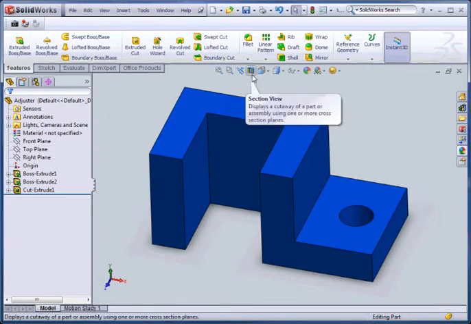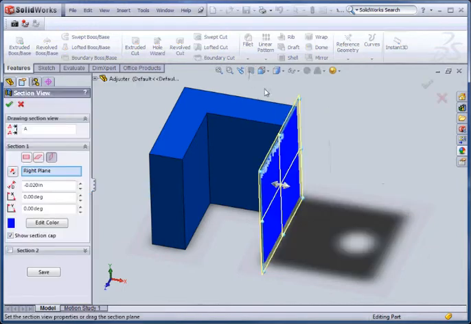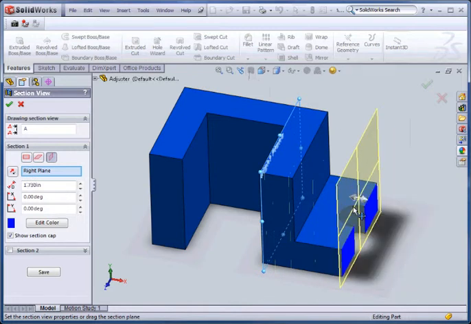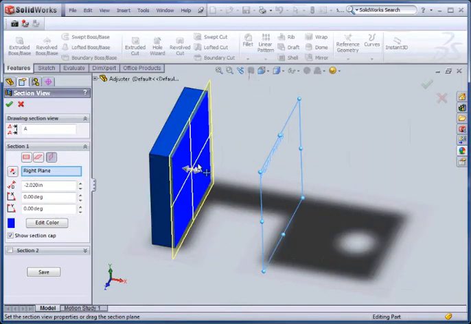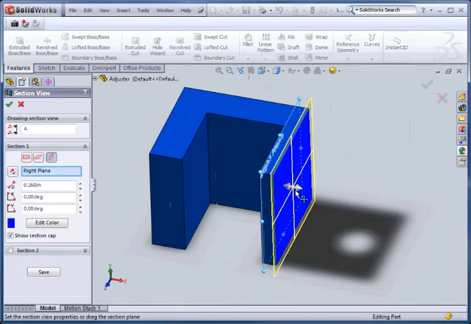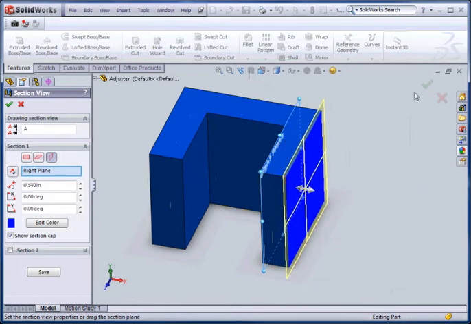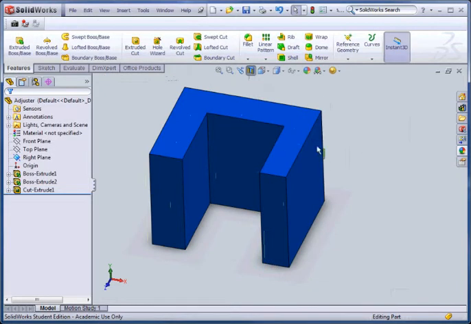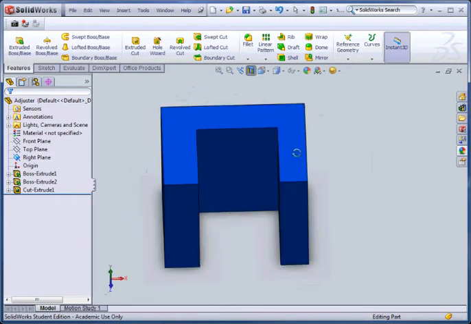Next option is section view. This takes like a slice through your part. If I click that, you'll see it gives me this plane that I can take, and I can try to slice through my part. And I can bring it to any particular point and release and hit OK, and I have a slice through my part.